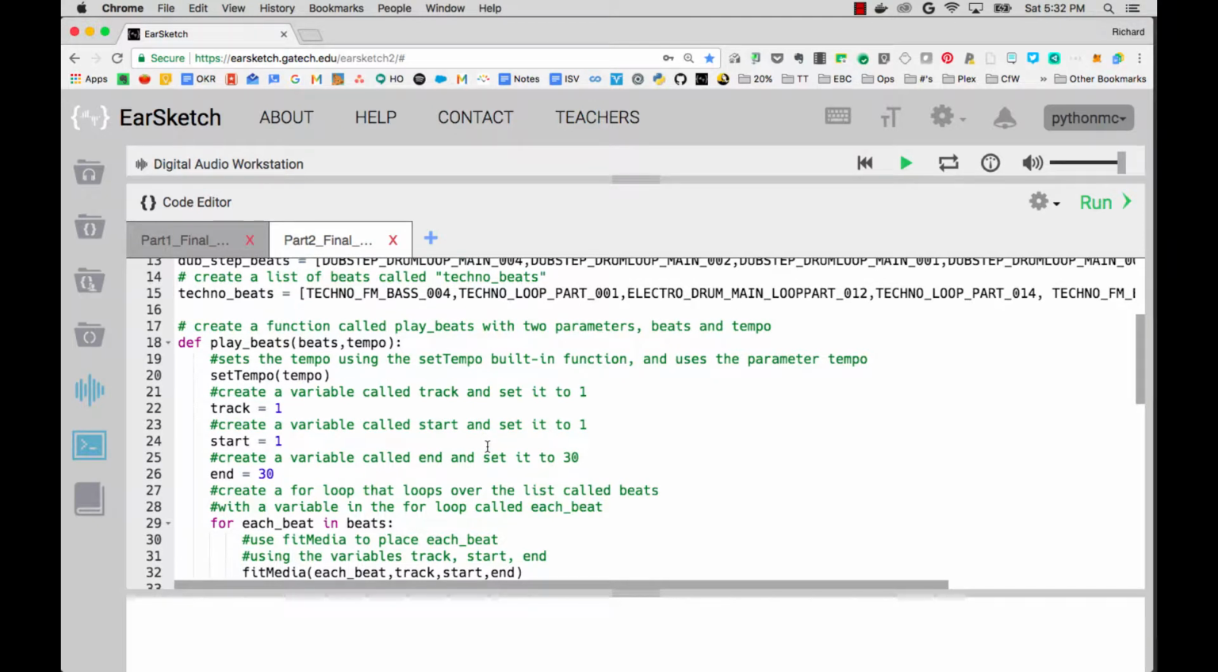And then we create a function. We're just getting familiar with functions. Remember, the key word here in functions is def. When we say def, that means Python's expecting us to create a brand new function, a brand new recipe. We create a function called playbeats with 2 parameters, beats and tempo. You can see def playbeats, and in parentheses beats and tempo. Beats and tempo are just placeholders.